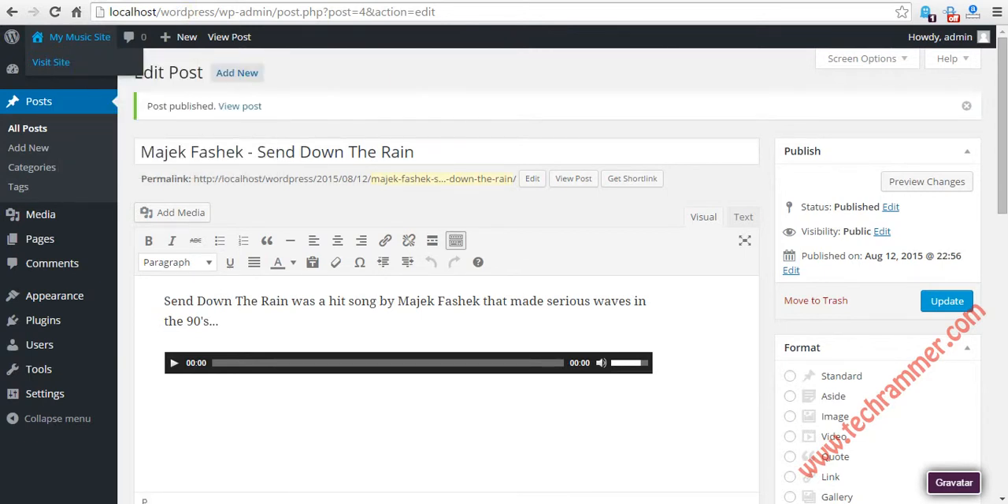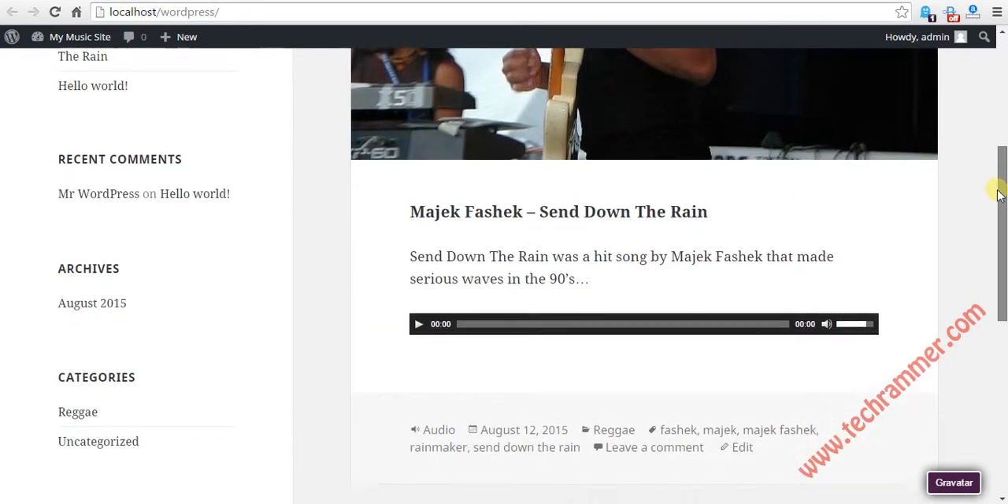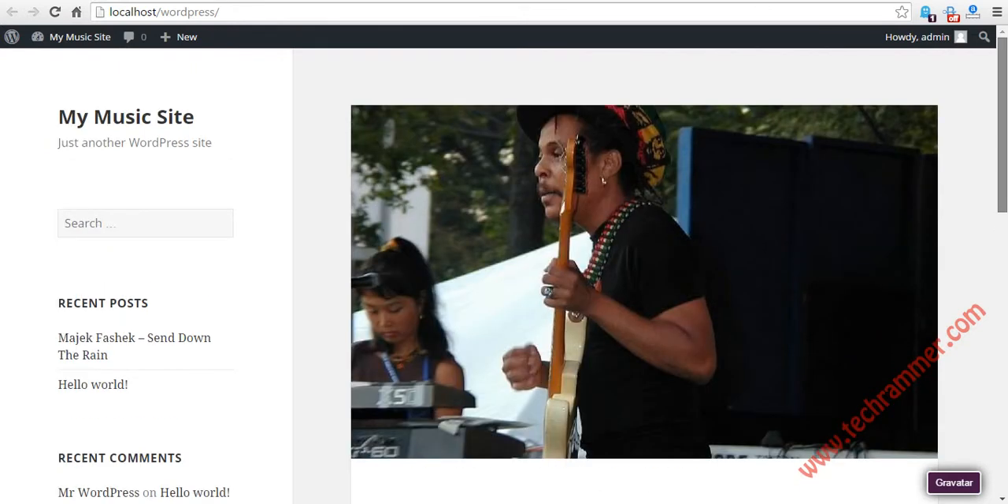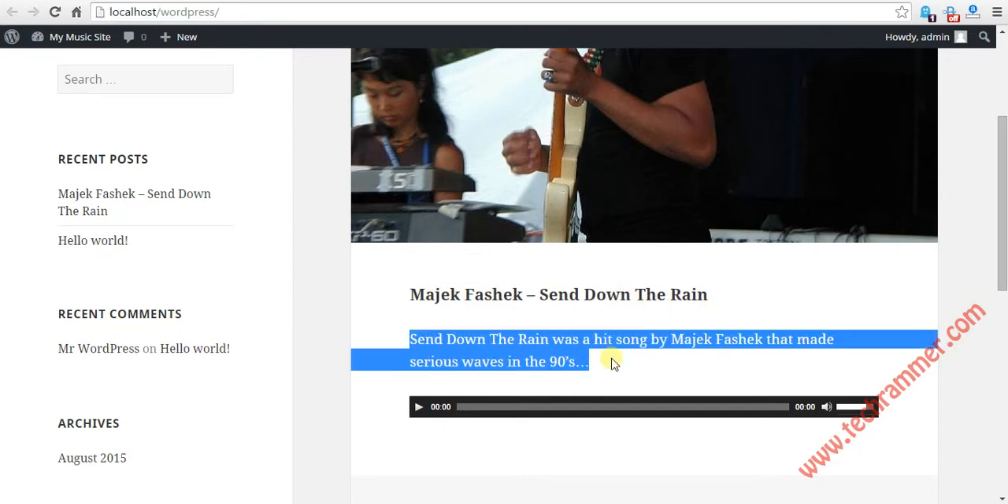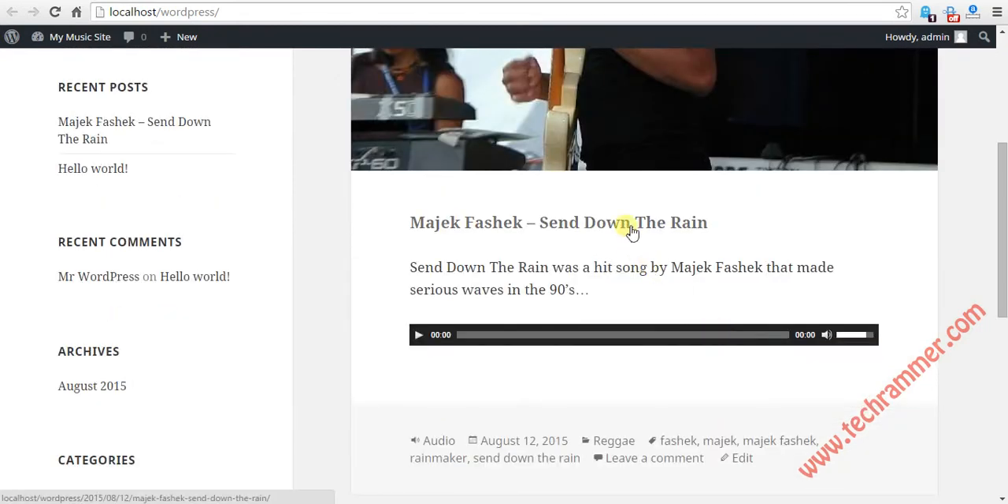I'll open this in a new tab, then switch to it. Yes, my music sites, and then here you can see this appearing, and now I'm on the front end, on the home page. So this is my latest post, and this is my featured image, the image attached to that particular post. Title: Magic Fashek, Send Down the Rain. My excerpt is appearing here, and then for me to view the full post, I'll just click this.